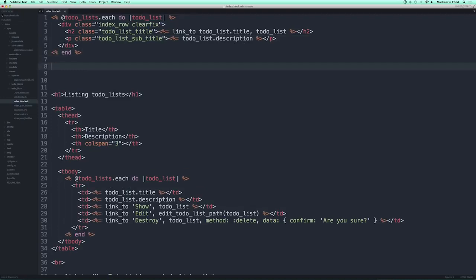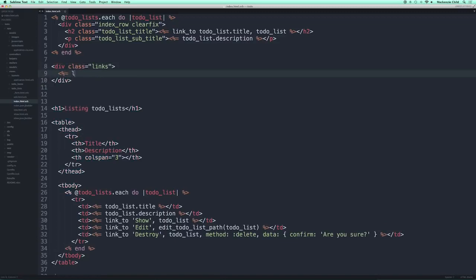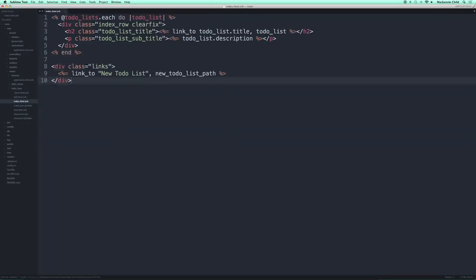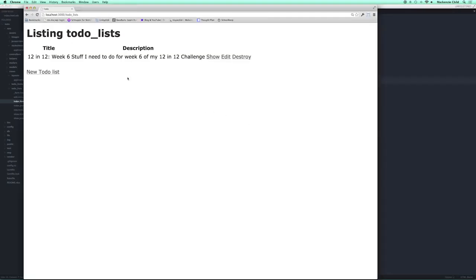Then below that, we're going to do a class of links, and we're going to add a link to a new to-do list, and that's going to go to the new to-do list path. Right, and then we will just delete all that down there, save that. Now let's go to localhost.